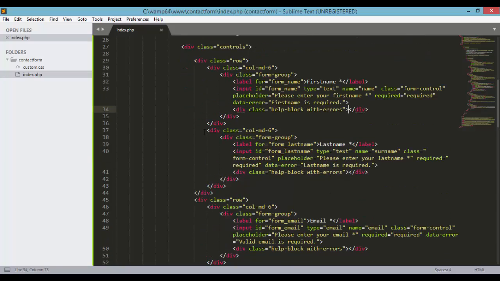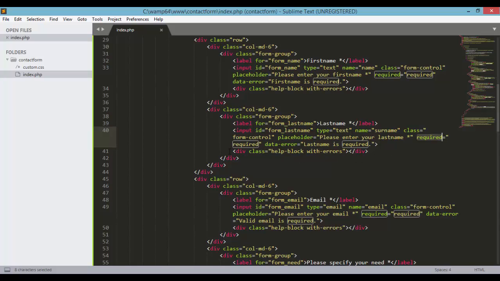The same thing with the last name. So column medium 6, form group, label for our last name, and input. We have the input ID form underscore last name with type text. We also have the name as surname, class the same, form control, placeholder please enter your last name, required field, and we have this help block again here.